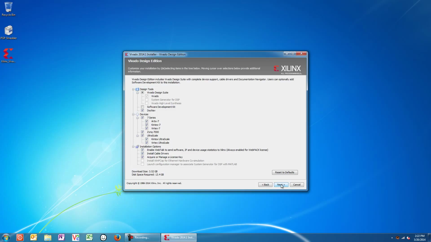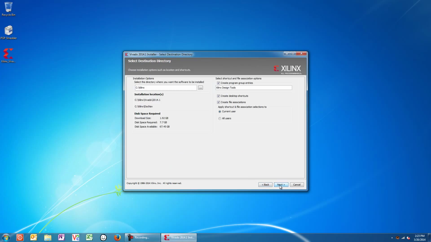Here you are able to configure the installation to include a variety of tools, device families, and add-ons. By selecting only what you need, you can save on both download and installation times, as well as disk space utilization. Here you can configure your installation location, as well as create a Start menu program group.